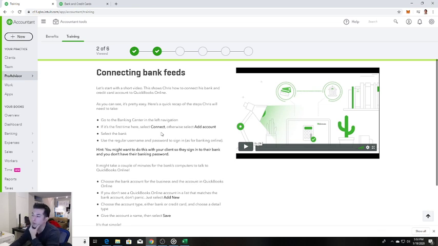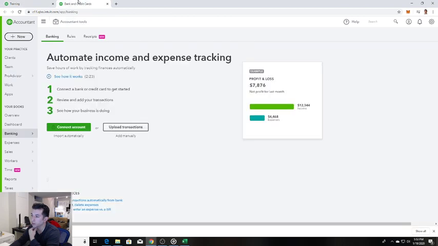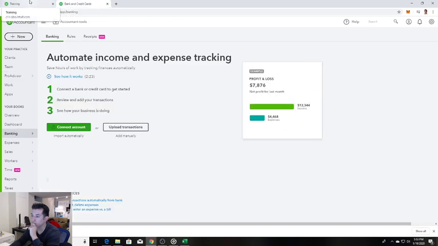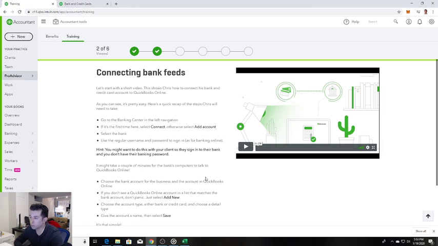If it's the first time, select connect, and otherwise select add account. Select the bank. Use the regular username and password to sign in as for banking online. Hint, you might want to do this with your client so they sign into their bank account and you don't have their banking password.